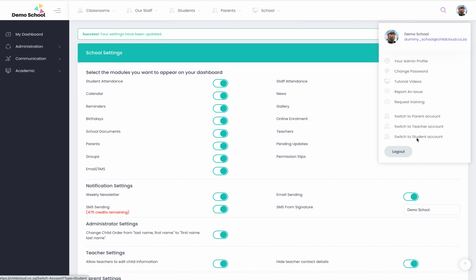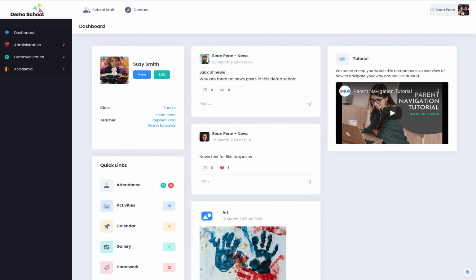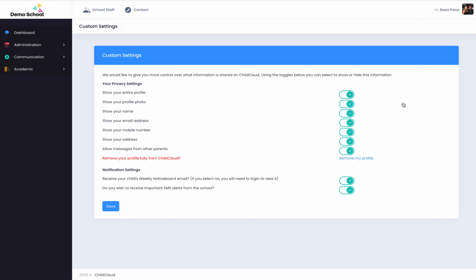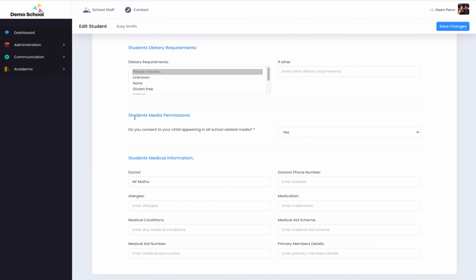Just talking about privacy quickly, when the parent logs in, they can also jump into their profile and click on custom settings. So with the POPI Act, we give the parent full control over what information they want to share. Even more than that, let's just quickly jump on here and click on edit: the parent has the ability to hide their child's profile. Any photos appearing on school-related media will warn you.